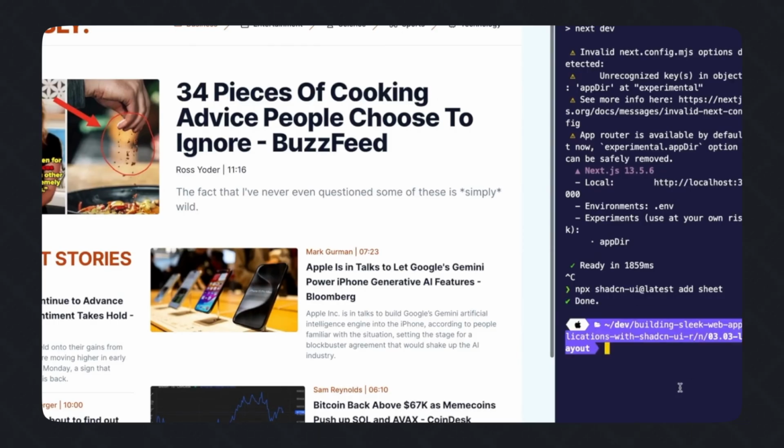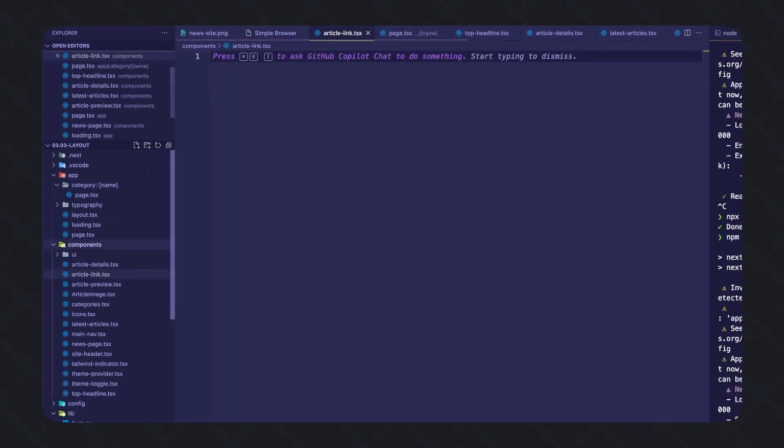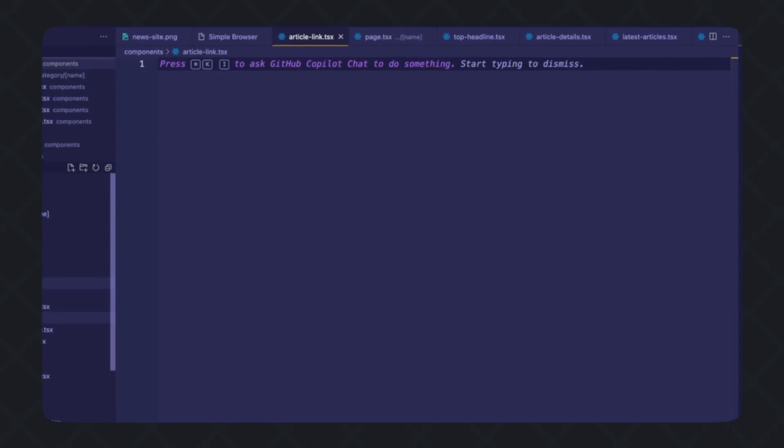Now create a new component called ArticleLink. And let's render the content of the article inside of it. The component will wrap the article title with a sheet trigger, and on a click it will open everything under the sheet content component. So let's see it in action.